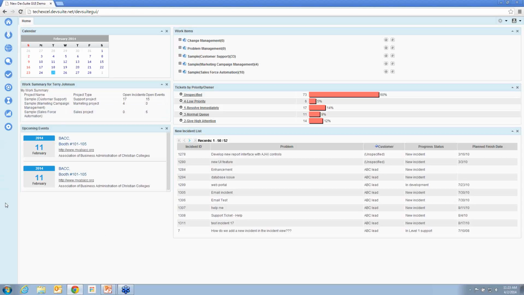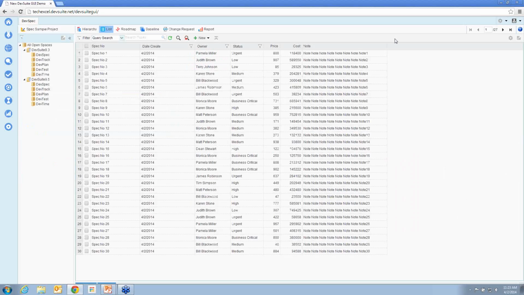First thing you may notice is we've gone for a cleaner look in terms of the navigation. We've moved the navigation bar over here, and in general, all the interfaces are cleaner and crisper. I'm going to focus more on the list view because that's where a lot of the major improvements are. So we'll start off by taking a look at our prototype of the DevSpec list view because it has a few nice features in it that I'd like to show you today.